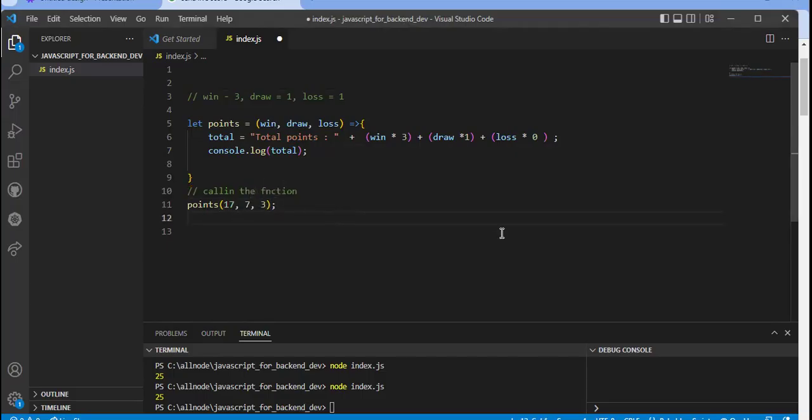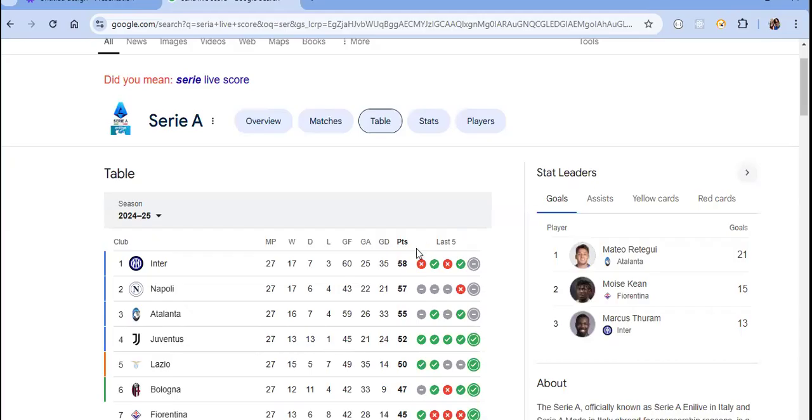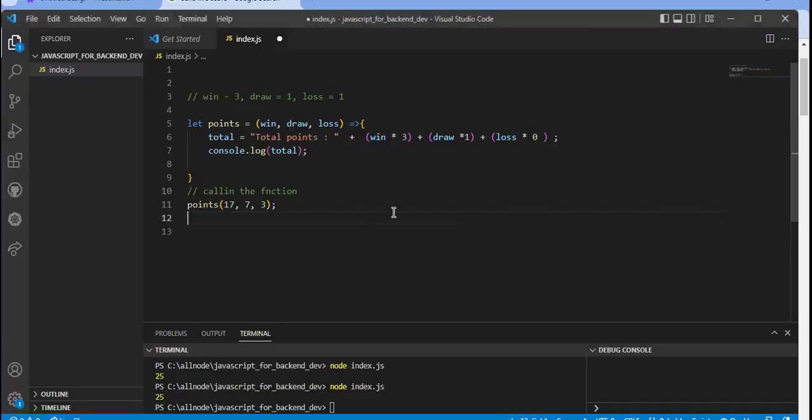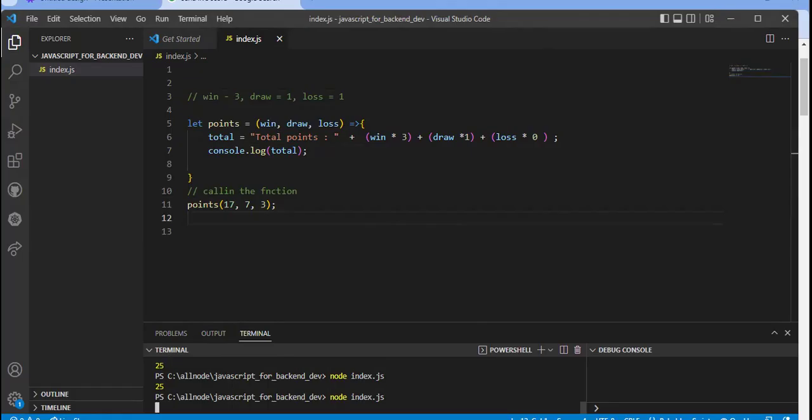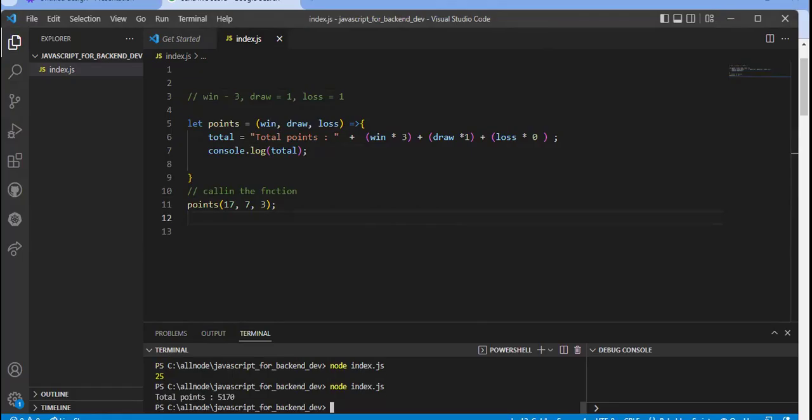So we want to calculate and see, because according to what we saw here, the total was equal to 58. So let's see if we are going to get 58. Let's quickly run this. Very simple, just to apply what we've just done. You can see the total number of points is 1570.